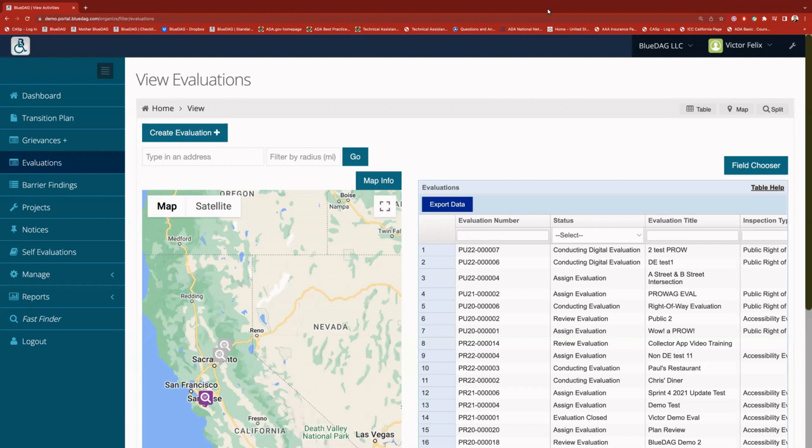In this video, I will demonstrate the features of BlueDAG's Apprentice Mobile application. The Apprentice app is designed for novices with no knowledge of accessibility codes. Users of the Apprentice app are called collectors. Collectors do not need login credentials for your BlueDAG subscription. Anyone with a suitable Android or iOS smartphone can be a collector.